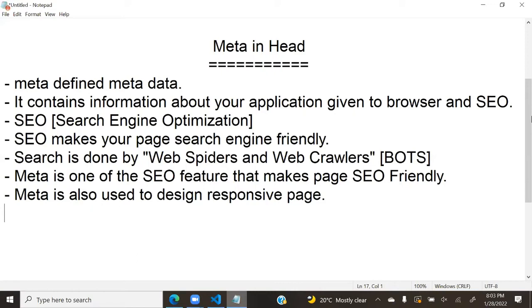Many people think that if I write meta, it is enough. No. Along with meta, a lot of other things you have to take care of. Meta is one option that you are currently learning. Meta is used in two situations: one is in SEO, another is in the responsive page. A responsive page means the page adapts according to the device where you are watching. If I am watching on mobile, it fits to mobile. If I am watching on a tab, it fits to the tab. If I rotate my mobile to landscape, it will change its alignments. That is very important.